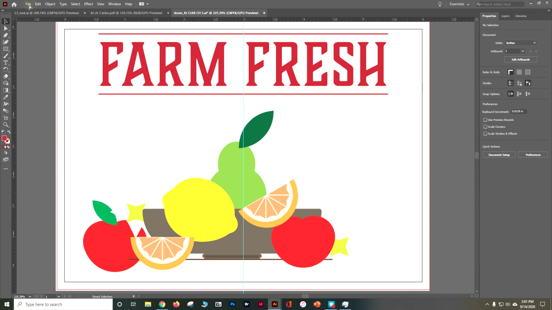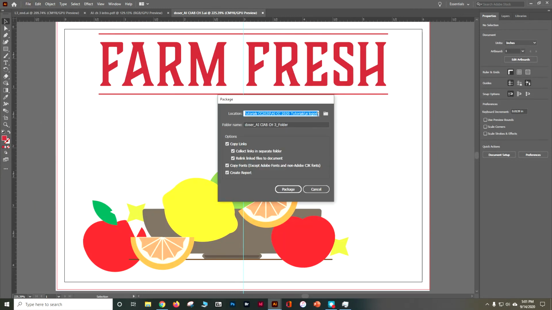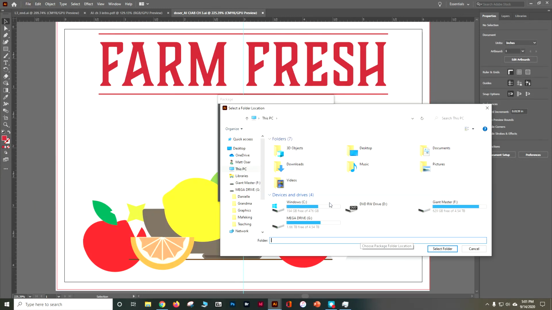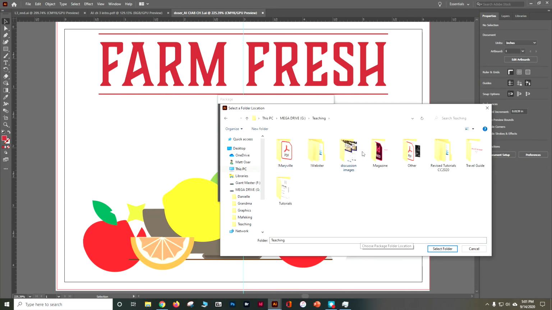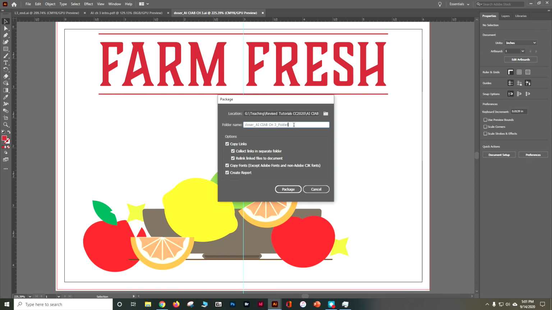When you're done, go ahead and package it. So File, and it's still saving, File, Package. Go ahead and make sure you pay attention to where you're putting it, and make sure I put it in my folder. So my tutorials, my classroom and books, my chapter 3, and select that folder. Instead of folder, I'm going to put the letters PKG at the end, so I know it's the packaged one. And say package.